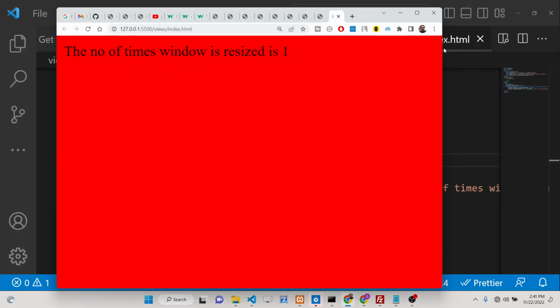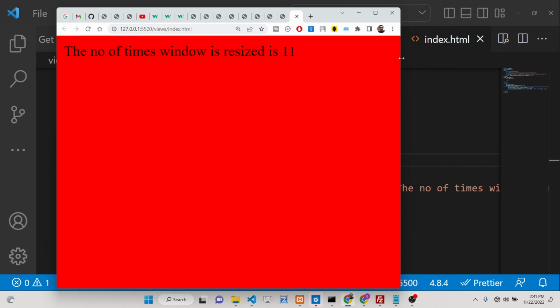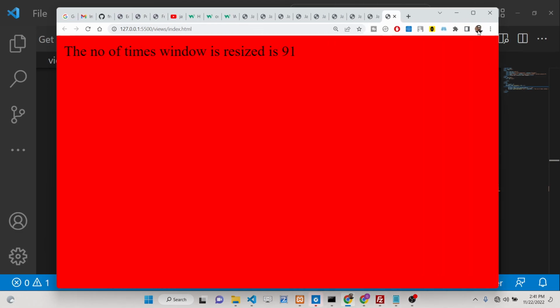So this is the resize event, guys, inside your HTML and JavaScript. Basically it detects whenever you resize any element inside your DOM.